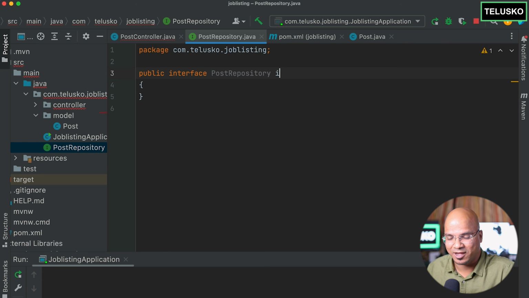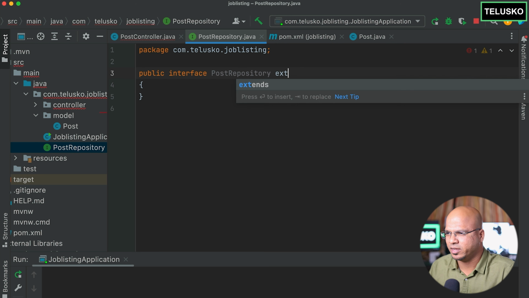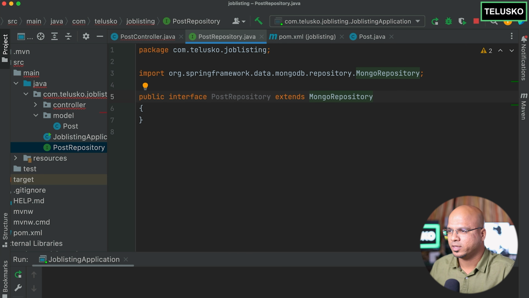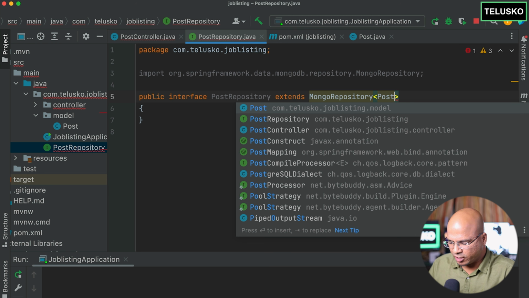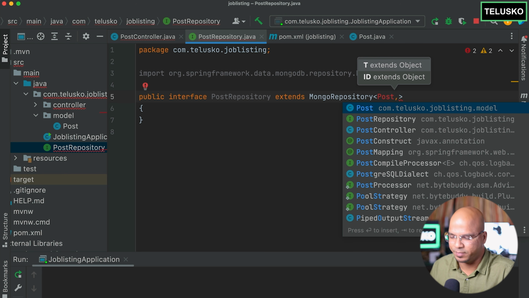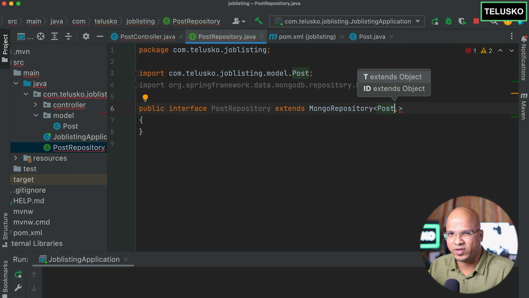Let me show you the magic now. So what I can simply do is extend this interface with the Mongo repository. And in this, you have to mention two things. The first thing is what type of data you want to fetch, which is of post type. So basically, this is the mapping. So whatever document you fetch will be of type post.